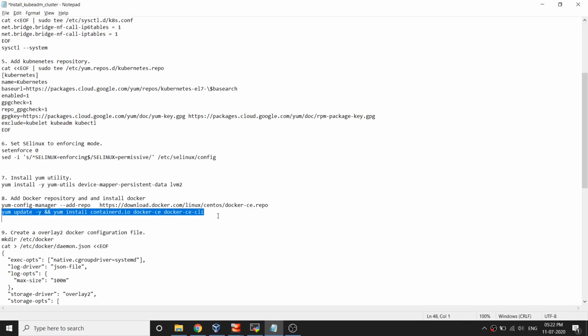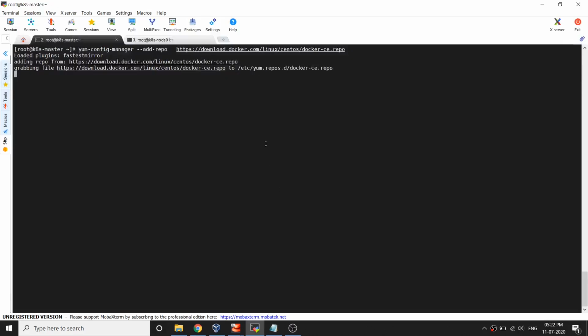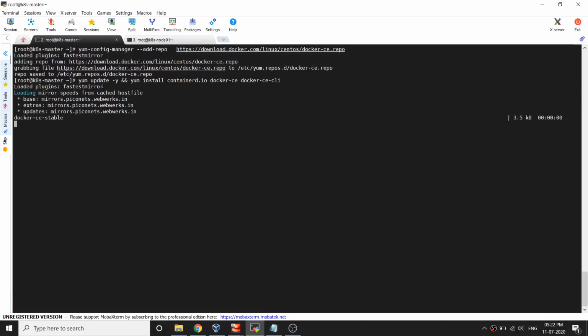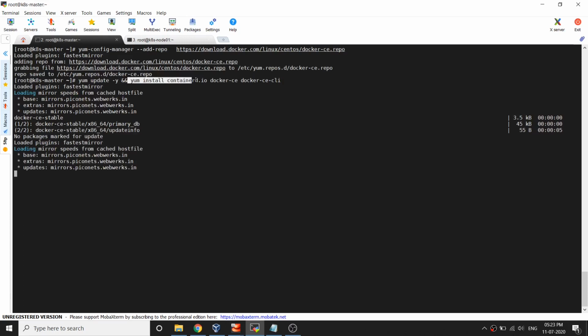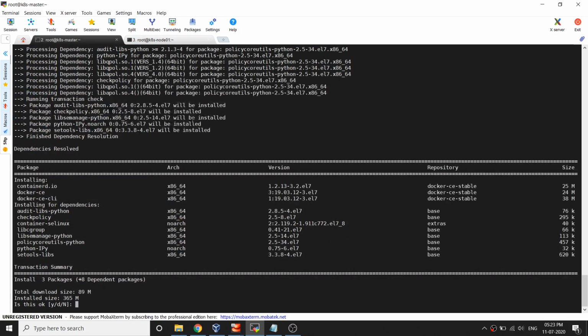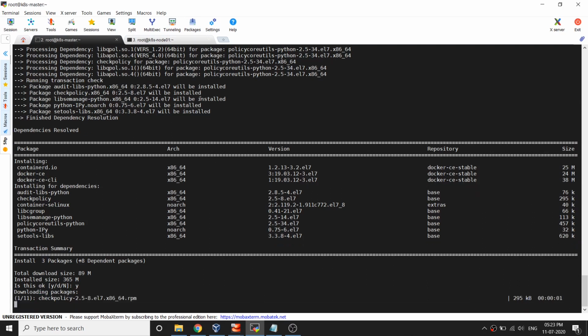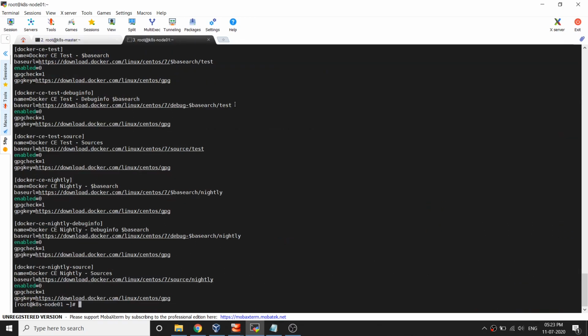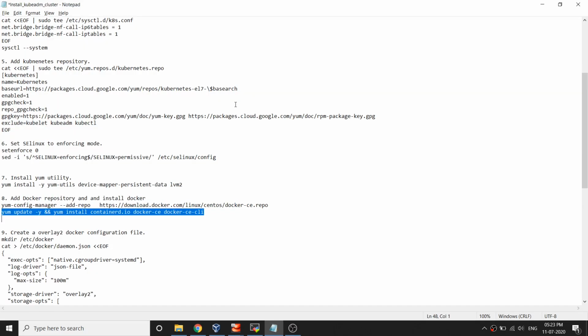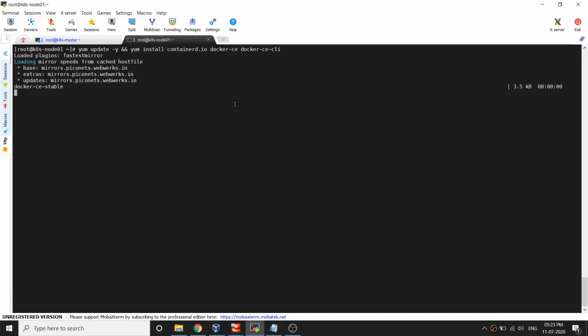And the next step which I'm going to do is updating my system, yum update, just to ensure my system is up to date. And once it is done, I'm going to install 3 packages, which is basically containerd, Docker CE, Docker CE CLI. Let's say yes to go ahead for installation. Let's copy this command and run it in my worker node as well.